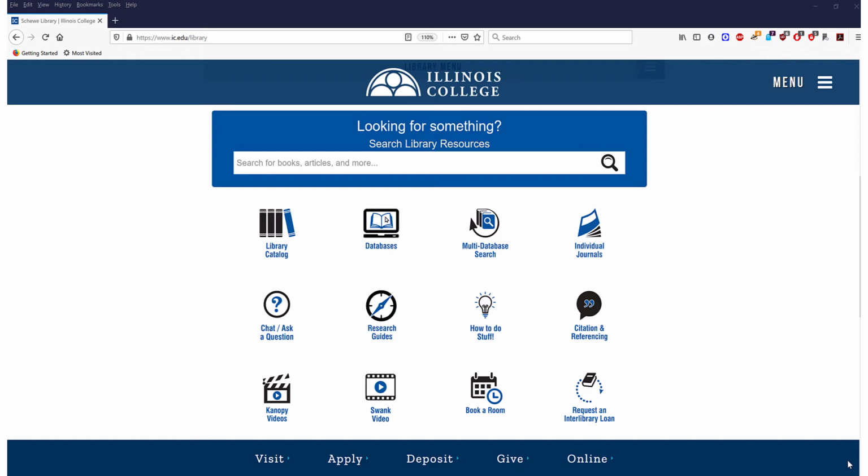And databases are especially important in colleges and universities because oftentimes they contain scholarly or peer-reviewed articles, which is probably the most predominant information resource that you're going to use in your time as a student here. And oftentimes you'll only be able to find them through specialized databases.